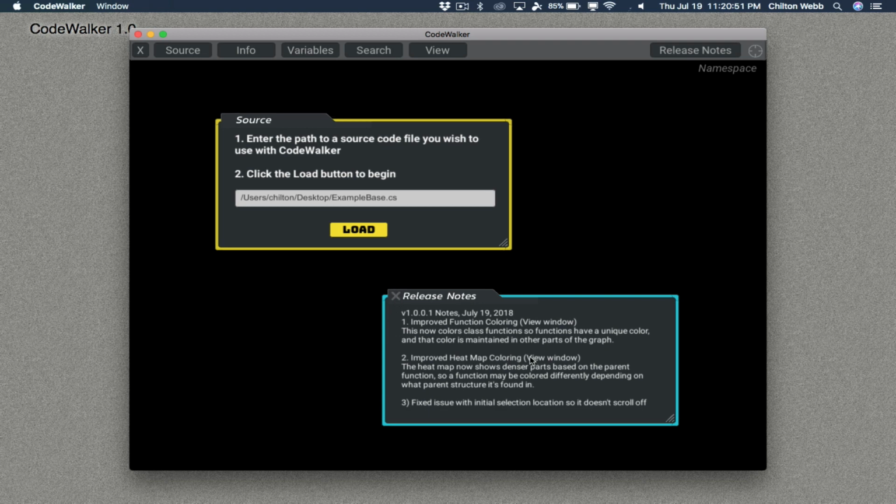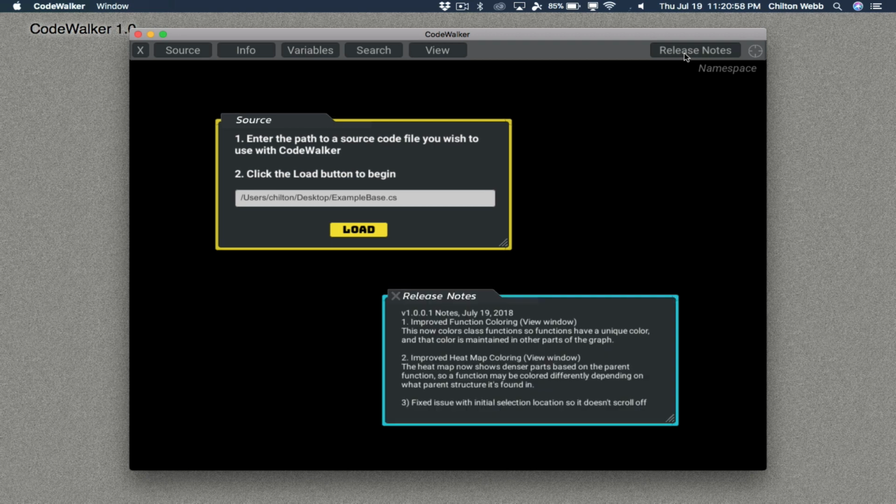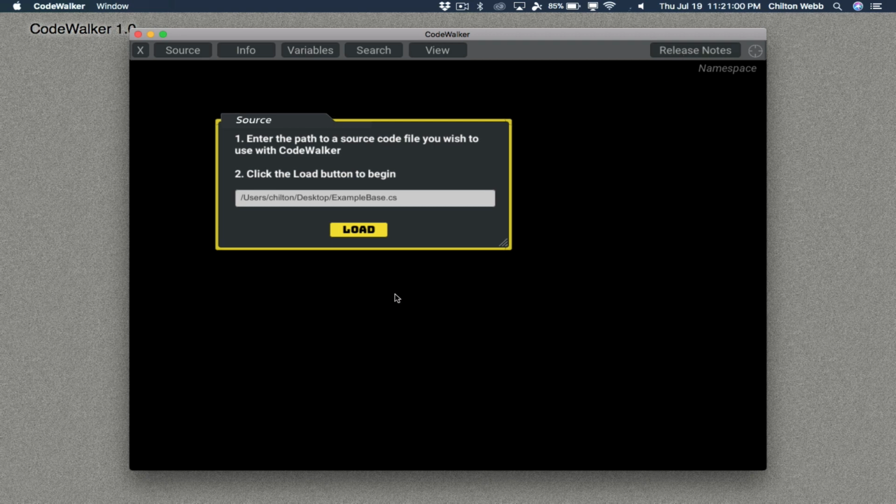The interface for Codewalker is very simple. You have little close boxes that you can click, and everything that you can close is a button somewhere in the user interface. So close that, and we can reopen it by clicking Release Notes.